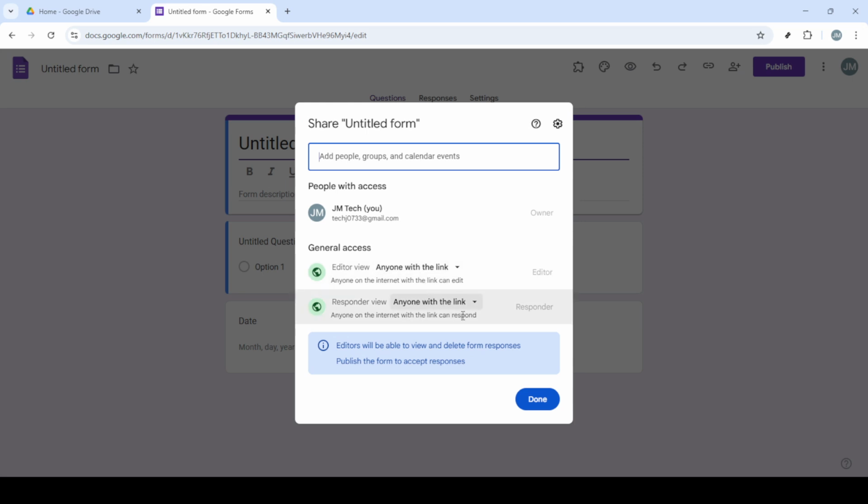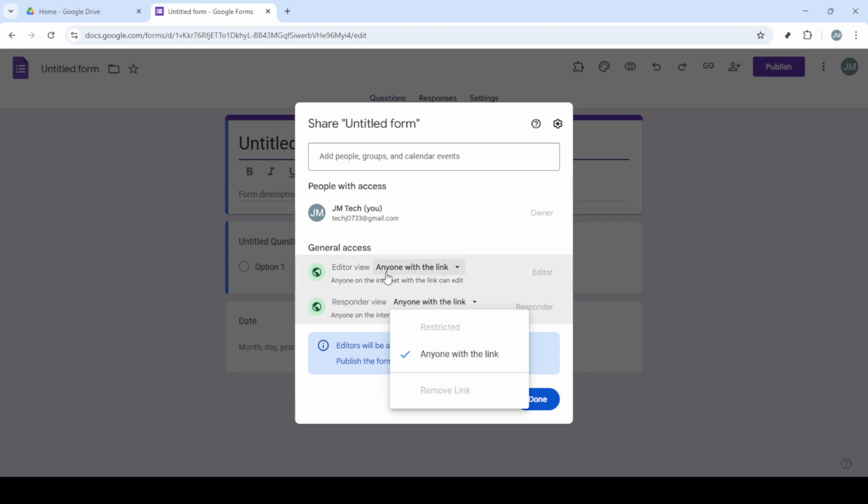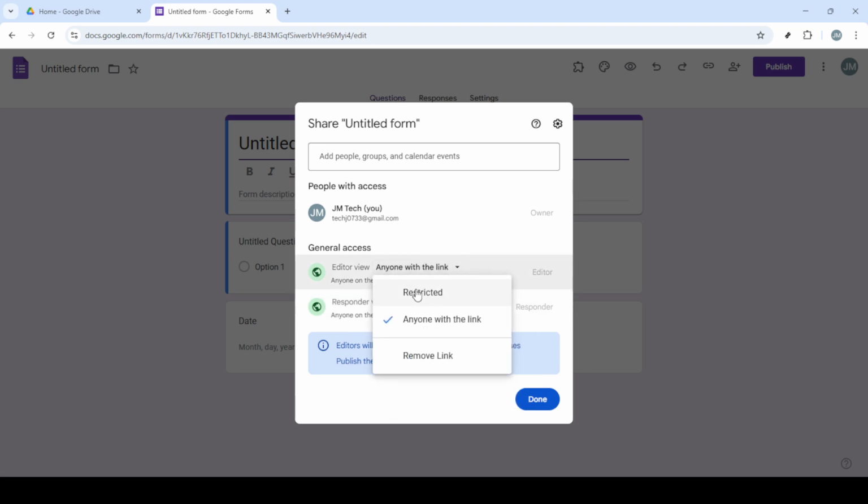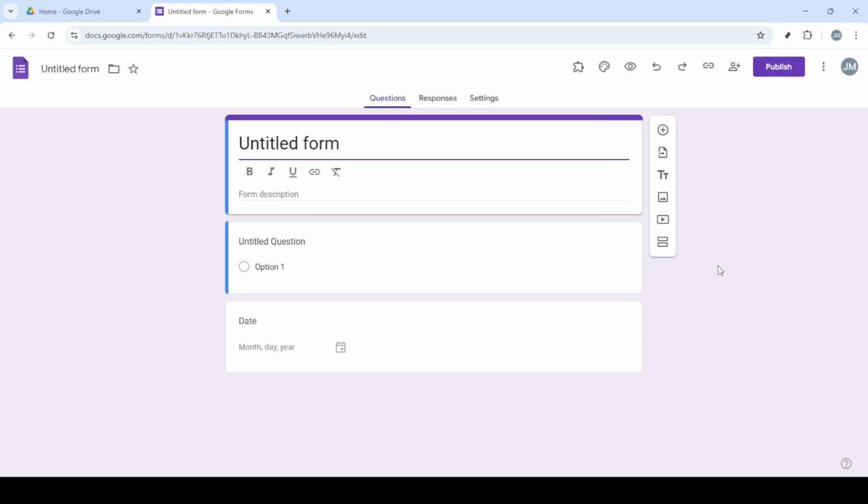Once you've made sure that the option is selected, click on Done to save your settings. This will close the sharing options and apply the new permissions to your form. That's it, your Google form should now be accessible to anyone with the link, and the pesky needs permission issue should be resolved. Remember, these steps are not just a quick fix, they're a template for managing form permissions effectively in the future.